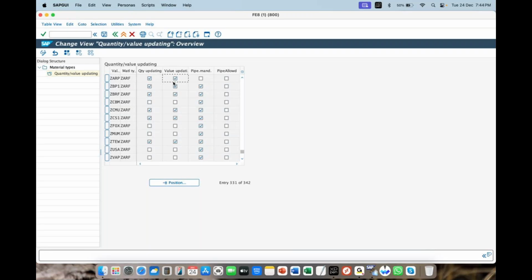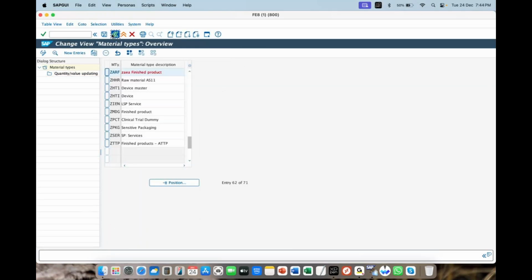If they both are not checked, then in the coming days, the system will not allow you to post the stock. The system will not allow you to operate the material during sales, shipping or billing. First of all, stock will not be there. No stock means no output of the order. Very important. Both should be checked. Save. Back. Back. Back.